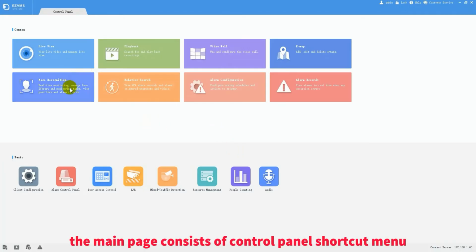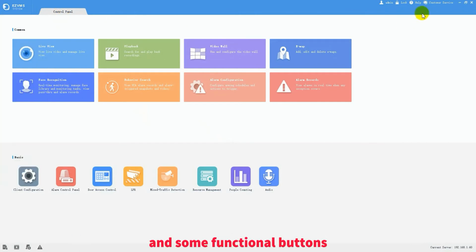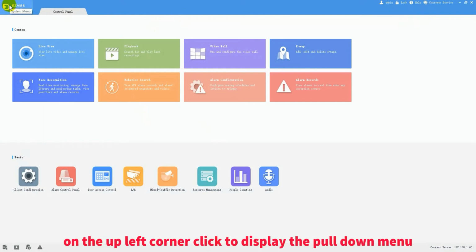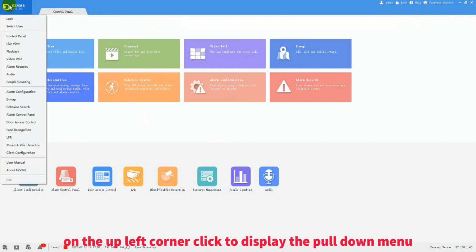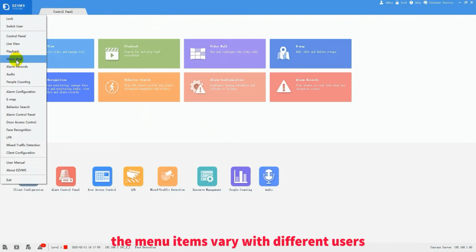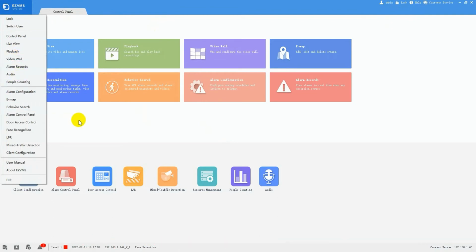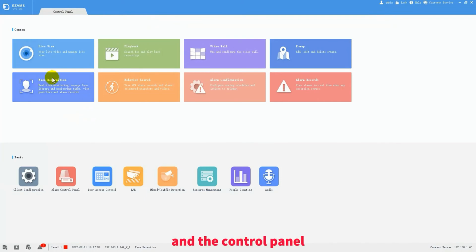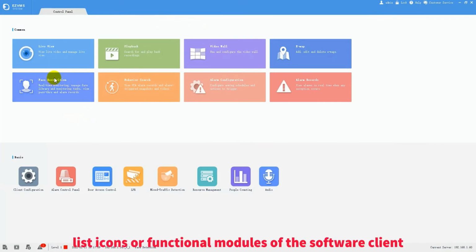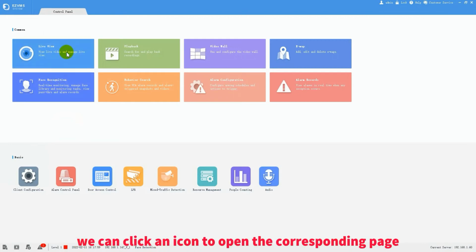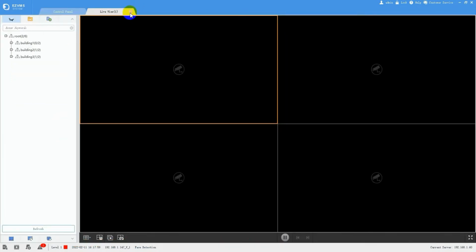The main page consists of the control panel, shortcut menu, and some functional buttons. On the up left corner, click to display the pull-down menu. The menu items vary with different users. And the control panel lists icons of functional modules of the software client. We can click an icon to open the corresponding page.